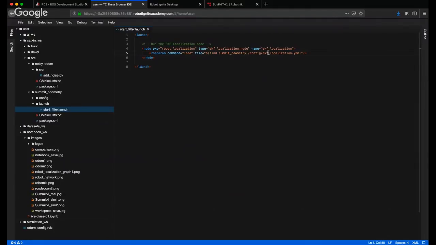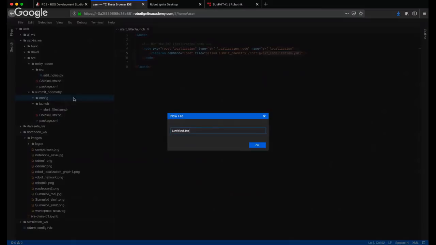What are we going to create there? Well, this file, as you can see, has to be located inside the summit odometry package, in the config directory. So we are great because it's just here. We need to create this ekf_localization.yaml file inside the config directory. Go there, right click, new file.